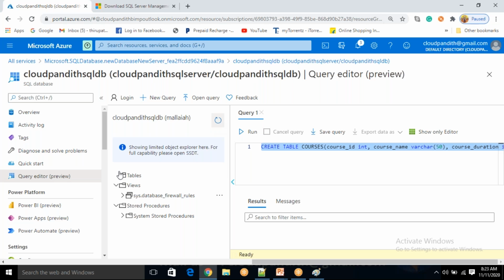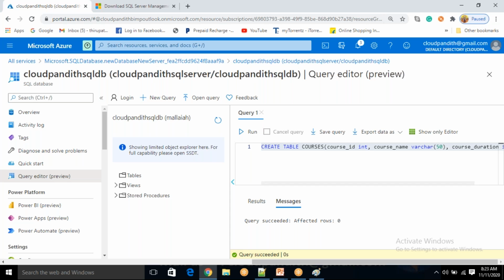Before I run, you refresh and see, you don't have anything. You just check it here, you don't have anything. Now select this query and run it. Affected rows 0 because you are not changing any data. Rows I am not updating. Now you refresh this, expand this and see, the table is there. What all columns do we have in this table? You see course ID, course name and course duration.